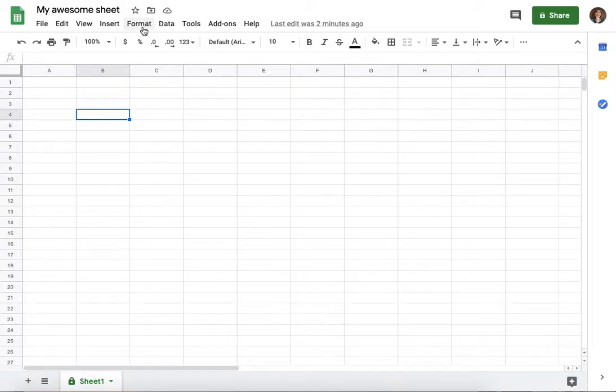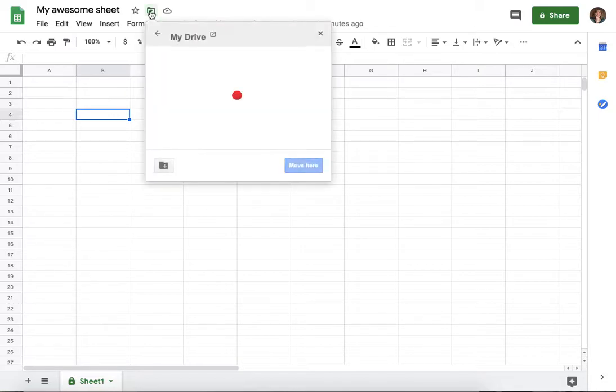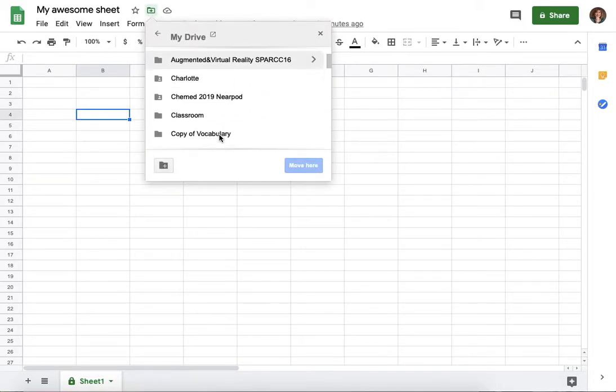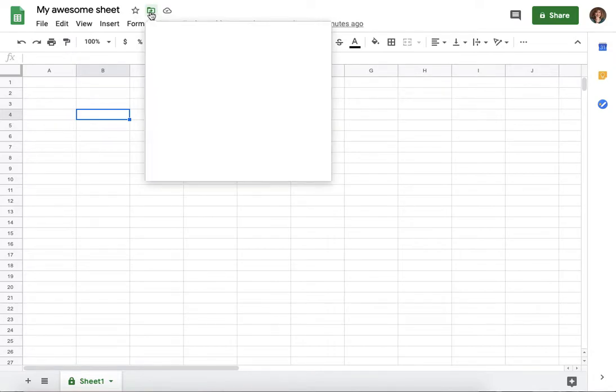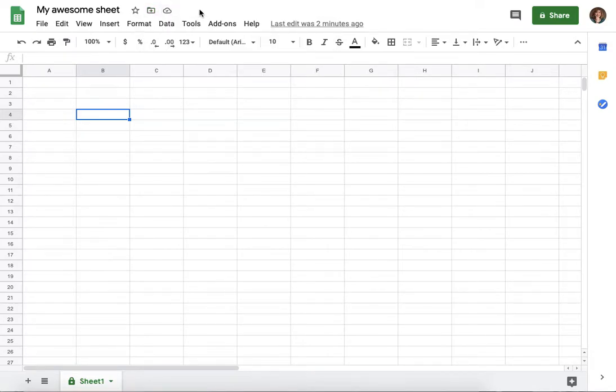And notice that when you do that, you will, of course, get the folder icon that you can click and move it to a particular place. So if we click that, you can see I'm in my drive and I could select a folder that I want to move it into. And also you get that little cloud icon that tells you that it's been saved.